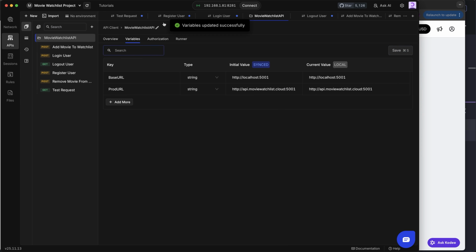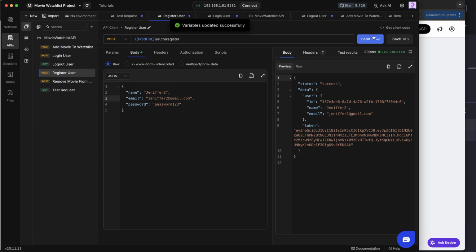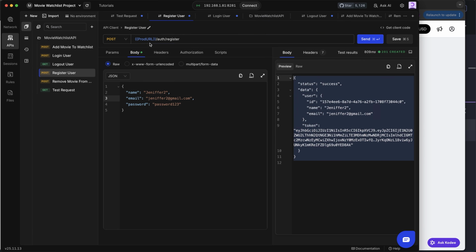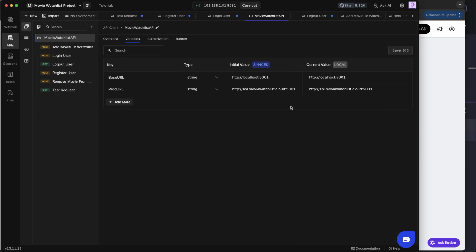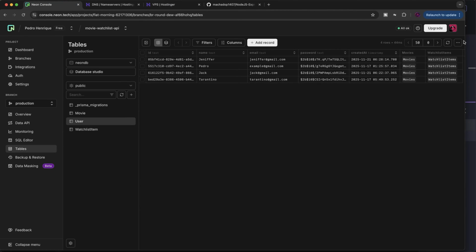If I were to do this and come here to register user and run again, you see that we actually were able to make a successful request to an API using the domain that we just set up, and it works, right? If I go here to our database, it will be over here.